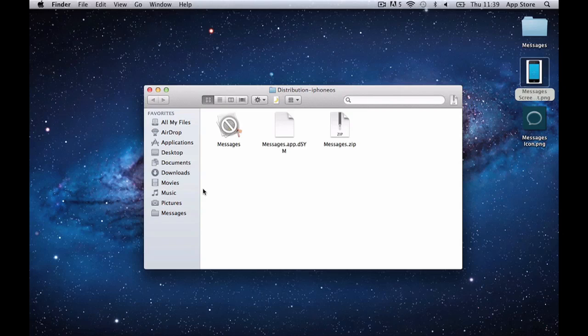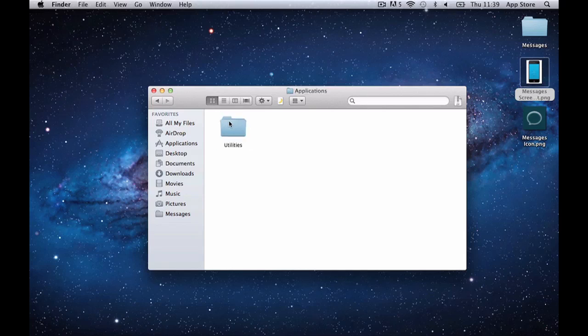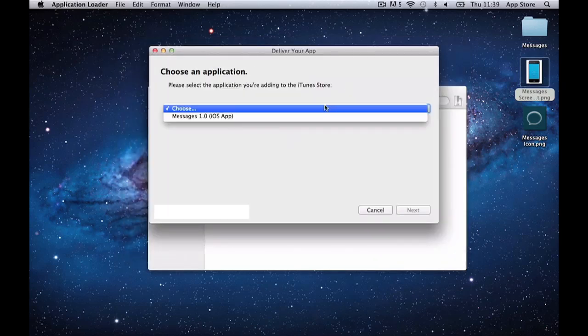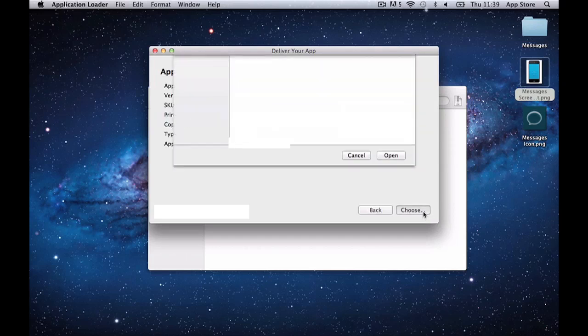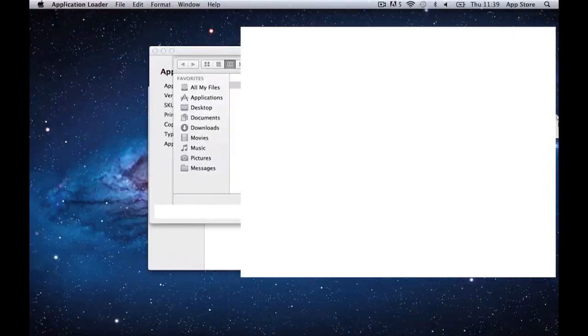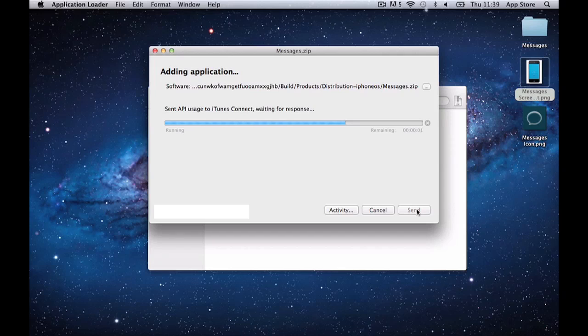So when you've done that, you want to go to Application Loader, which is in your Macintosh hard drive, then Developer, then Applications, then Utilities, then Application Loader. And then you want to click deliver your app. Then click messages, whatever your app's name is. And then next, I'm going to choose my zip file. Just go back and drag it on. Then click send and wait for it to upload. It should authenticate with the iTunes Store. You should receive no errors while it uploads.